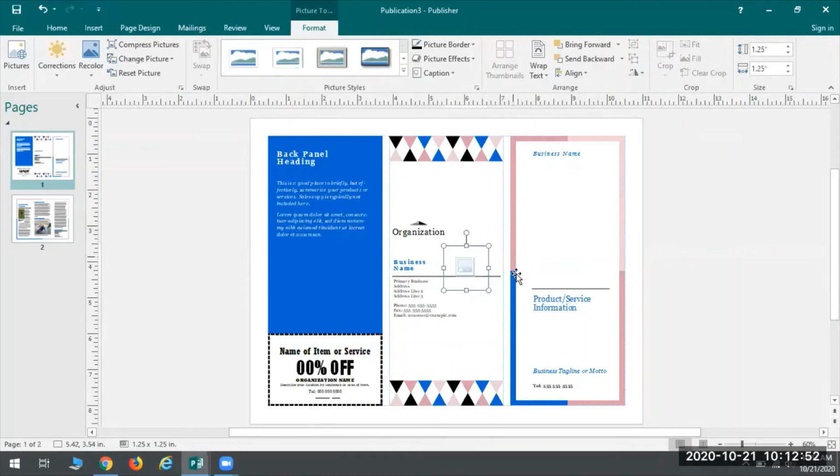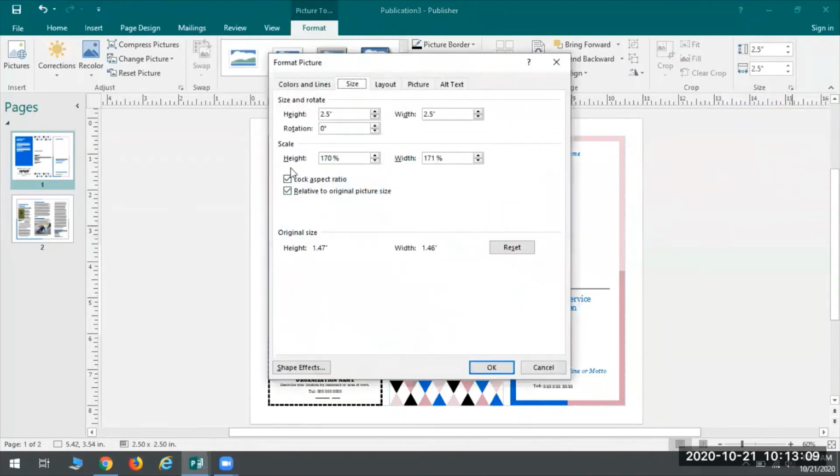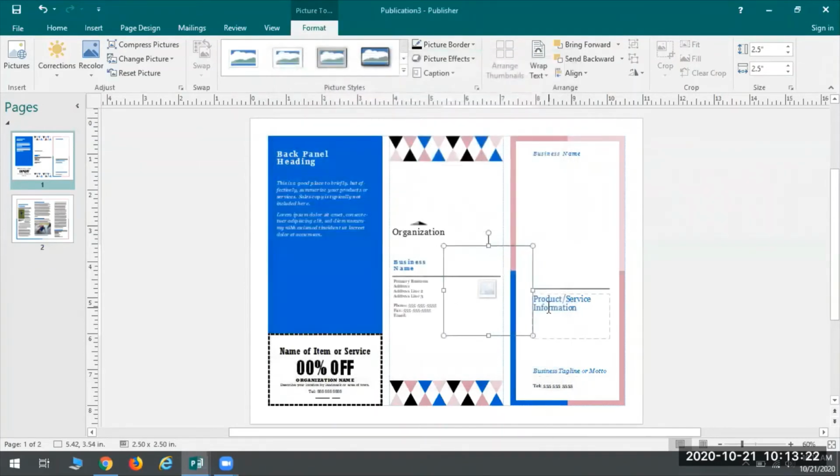And I want to change the size to 2.5 inches. So if I use the up arrow, you can see it's changing the height and the width. If you don't want it to change proportionally, you have to click on this little Format Auto Shape Size arrow right here, and you would have to uncheck this Lock Aspect Ratio. If you uncheck that, then you can change the height and width independently of each other to be whatever you want it to be. For right now, it's fine. I'm just going to leave it how it is.